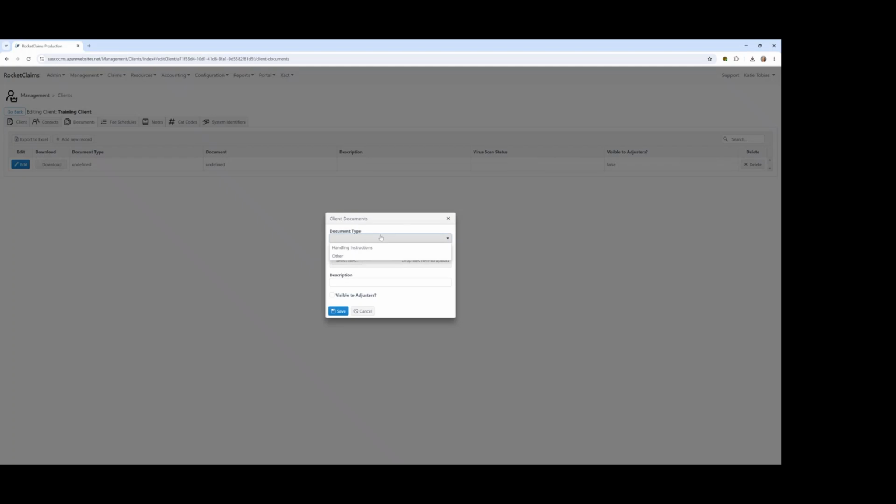So if you need a new document type, reach out to someone with the privileges to update the admin lookup page. When you create a document, you can select the box that's next to visible to adjusters. If this is selected, it will make the particular document available to a resource working on a claim from this client. This is especially helpful for things like handling instructions that you are able to add and maintain them at the client level, but still feed them down to adjusters.